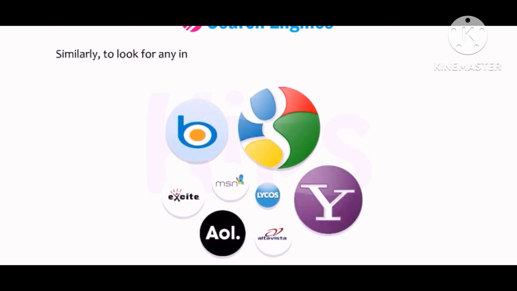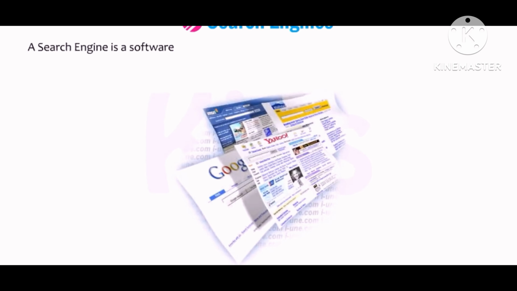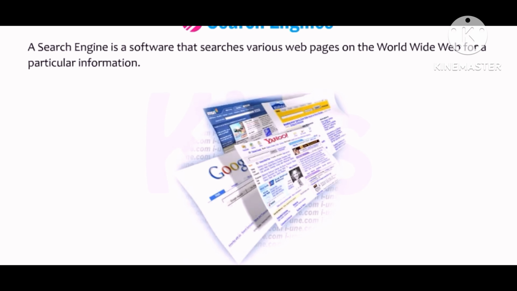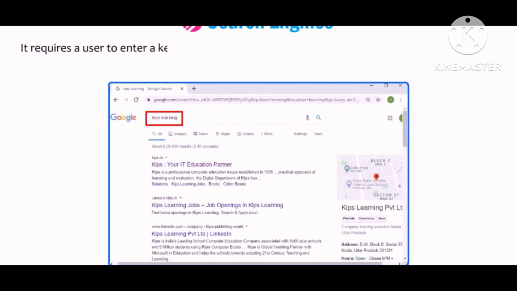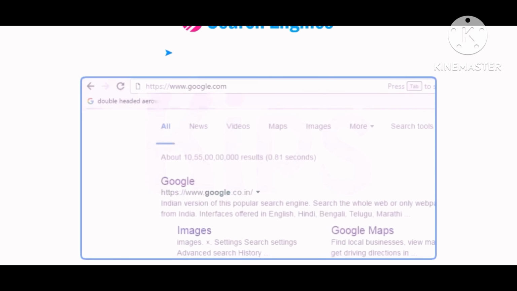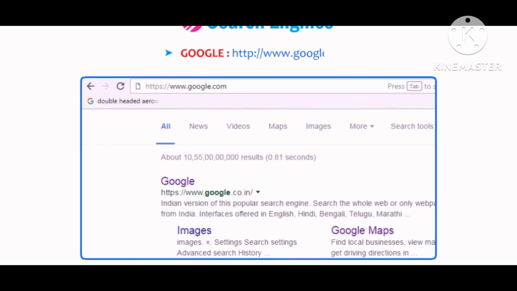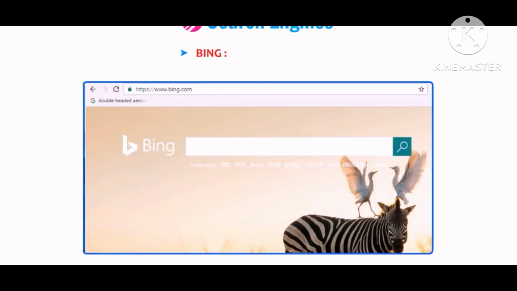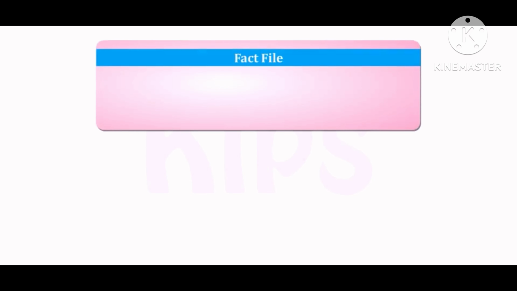Similarly, to look for any information on the internet, search engines can be used. A search engine is software that searches various web pages on the World Wide Web for particular information. It requires a user to enter a keyword related to the information to be searched and displays the search results as a list of links to the pages on which the keywords are found. Examples of search engines include Google, www.google.com, Bing, www.bing.com.